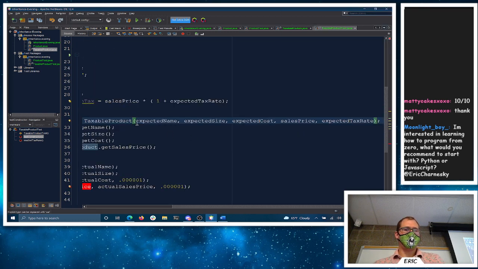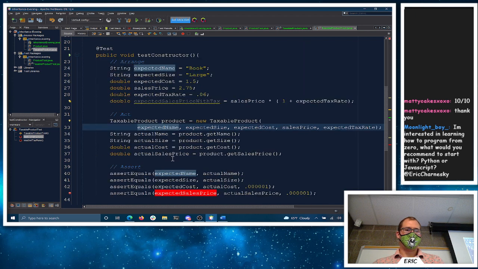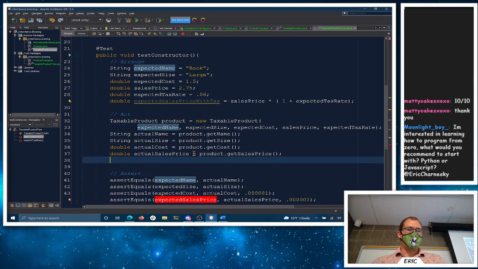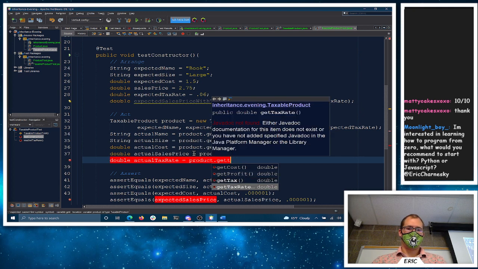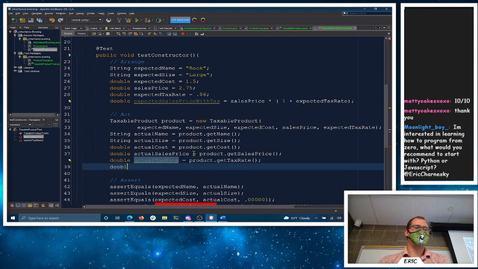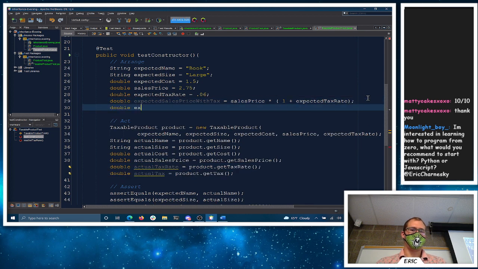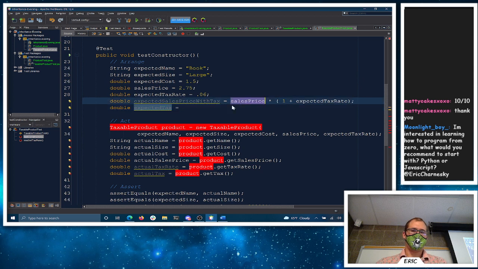So we get all those values. Let me bump that down a line. It's getting a little long here. And then we'll get what we actually got back out, right? Did they all work here? And then we also need a double for actual tax rate equals product.getTaxRate. And then we can also get out the actual tax, which is product.getTax. Well, the tax then should be our double expected tax. Should be the sales price times the expected tax rate.